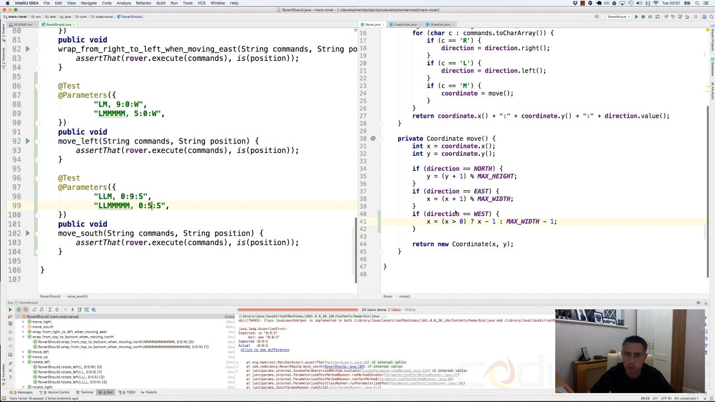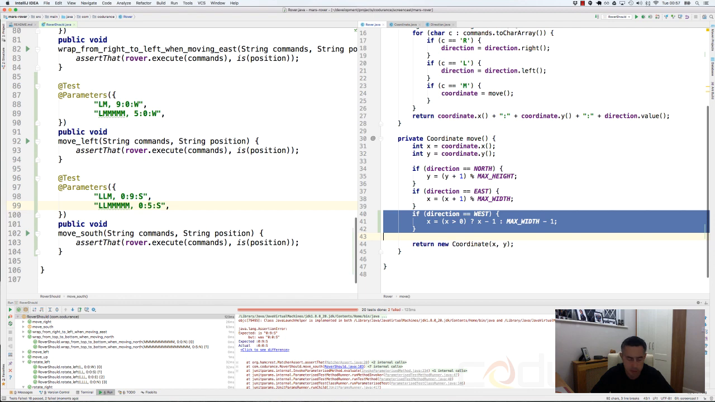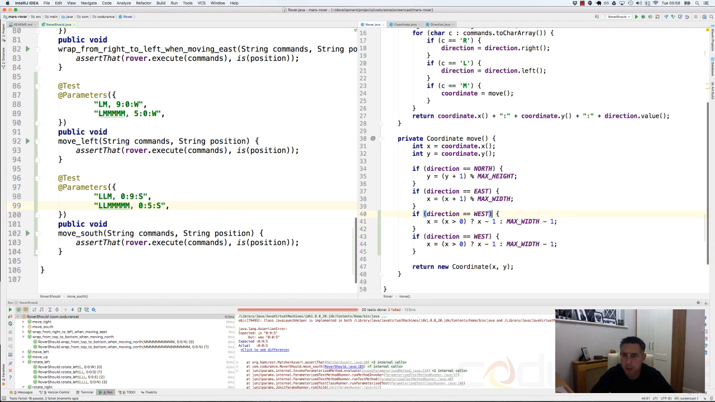Okay, so basically what we are doing here is, if I'm facing south and y is greater than 0, then it's y minus 1, otherwise it's max height minus 1. That should fix both my tests.